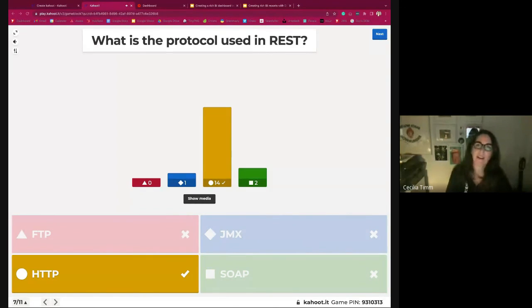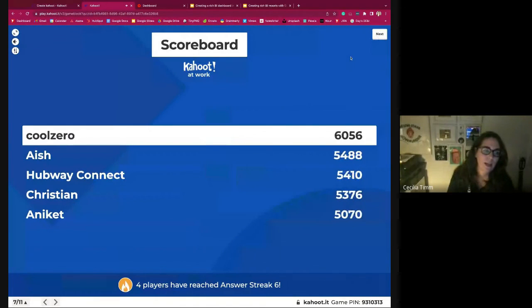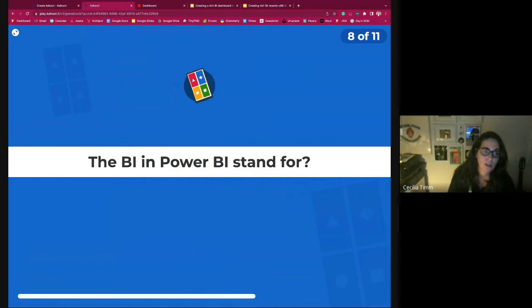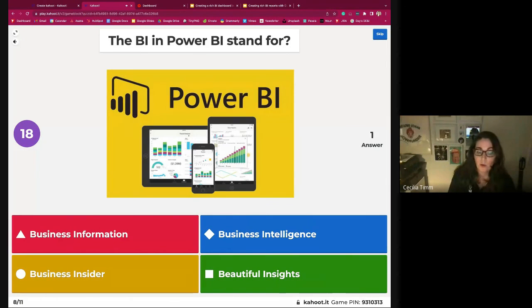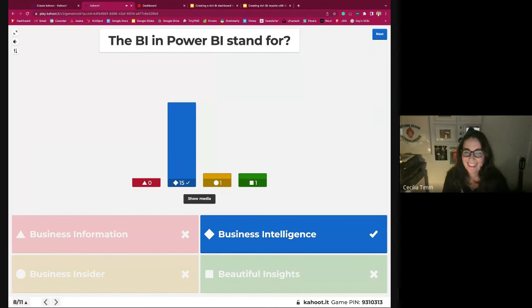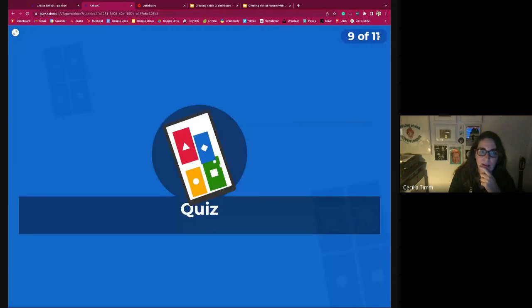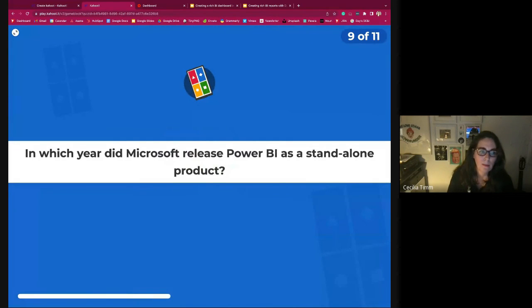HTTP, yes. Go team. And no change in the leaderboard. Wow, you guys are correct and fast. I think Cool Zero has the fastest finger in the bunch. The BI in Power BI stands for Business Information, Business Intelligence, Business Insider, or Beautiful Insights. Yay, we got a majority rules. 15 points on Business Intelligence, which is correct. Scoreboard, not changing. I have never seen such steady scores in this game. Wow, we've got some seriously smart people with fast fingers.